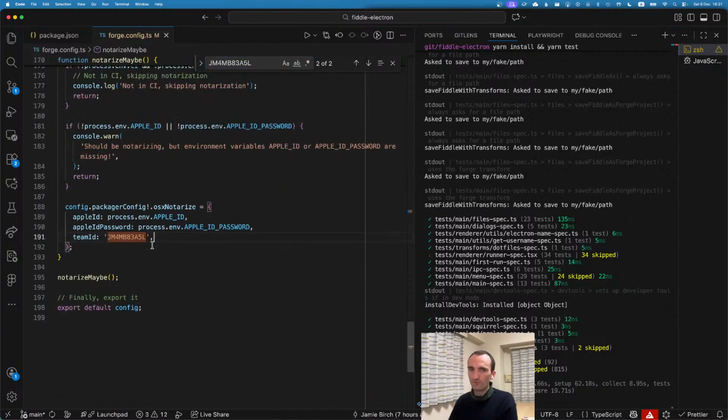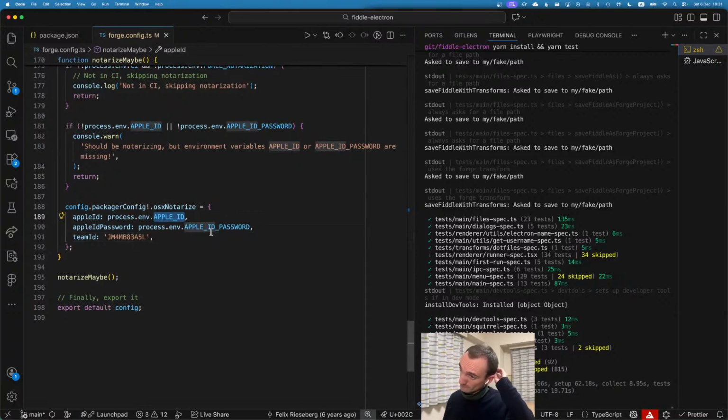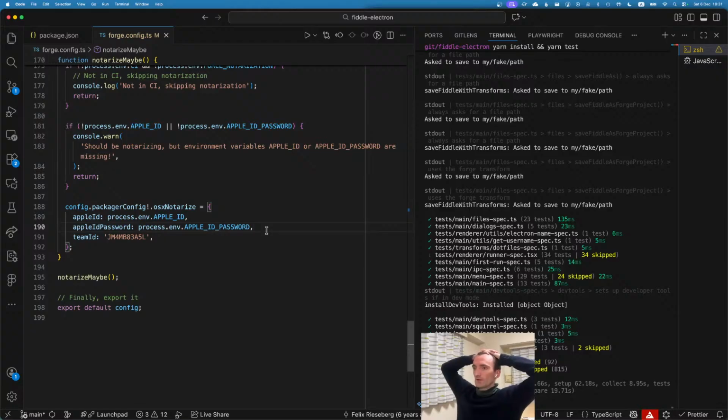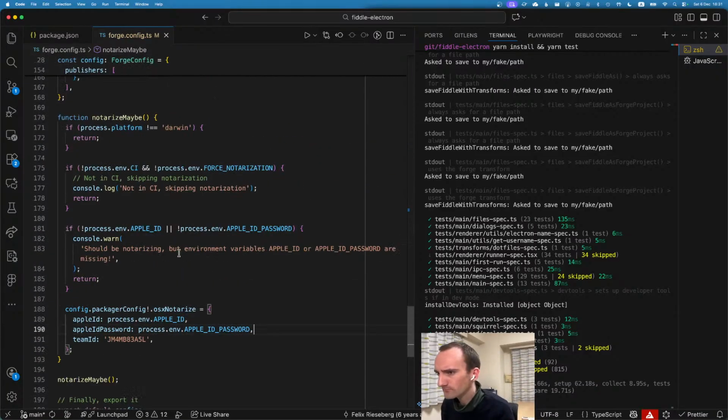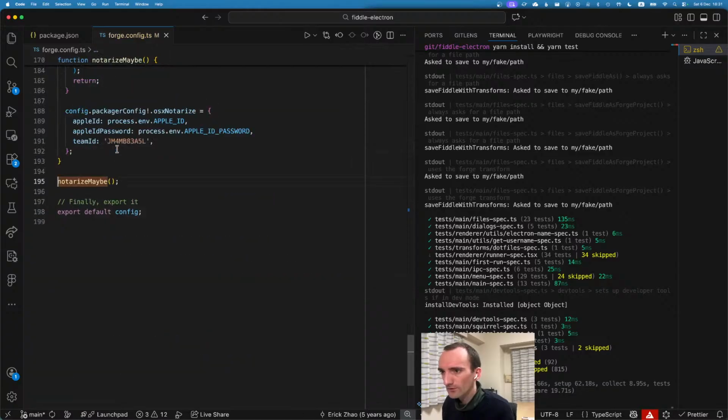So I set up a few of these things before the stream, so I passed in my, what were these things? This is actually, though it says Apple ID, it might be my email address, and then the Apple ID password. That's not the password to my developer account. That is actually an app-specific password that was generated through the, I want to say App Store Connect, but it's actually accounts.apple.com or something.